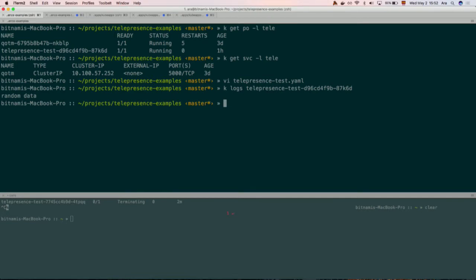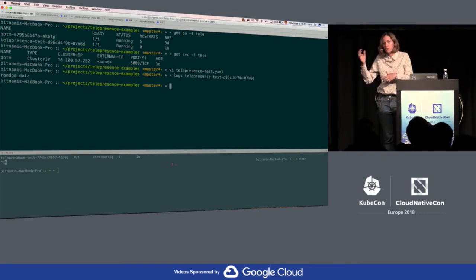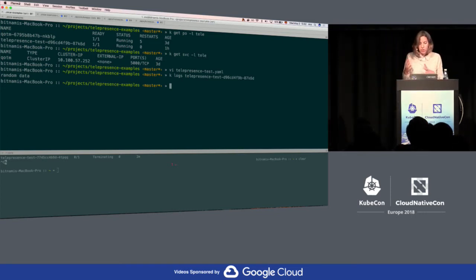And now let's imagine that there is something not going okay. We didn't get random data there. There's something going wrong. We may think that it's something with the volumes, something with the init container. We want to debug a little bit. So basically, we are going to tell Telepresence to swap the deployment called Telepresence test.